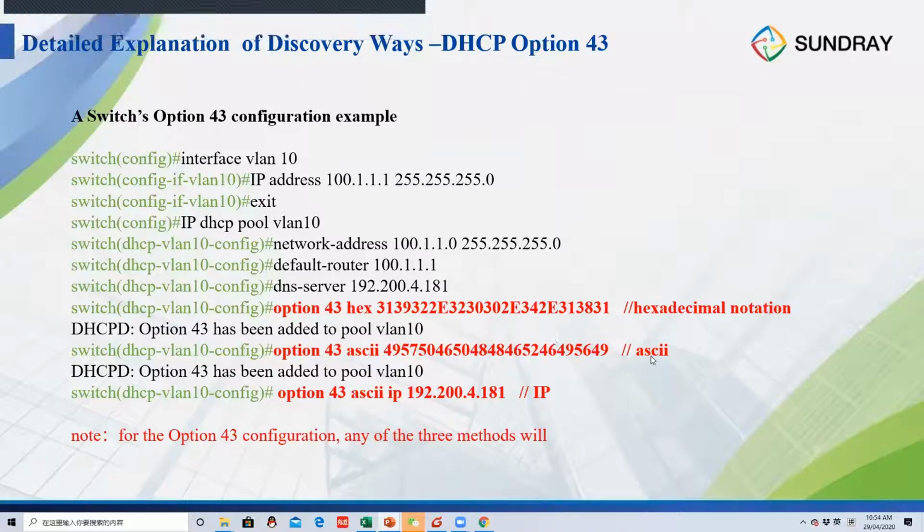And also it can be configured in the AC. And also the most simple way is IP addresses, so very directly. The reason we explain the three methods here is that some switches may only support the hex. So in this situation, you need to find a way to translate this IP address to the hex notation, this different way of writing an IP address.